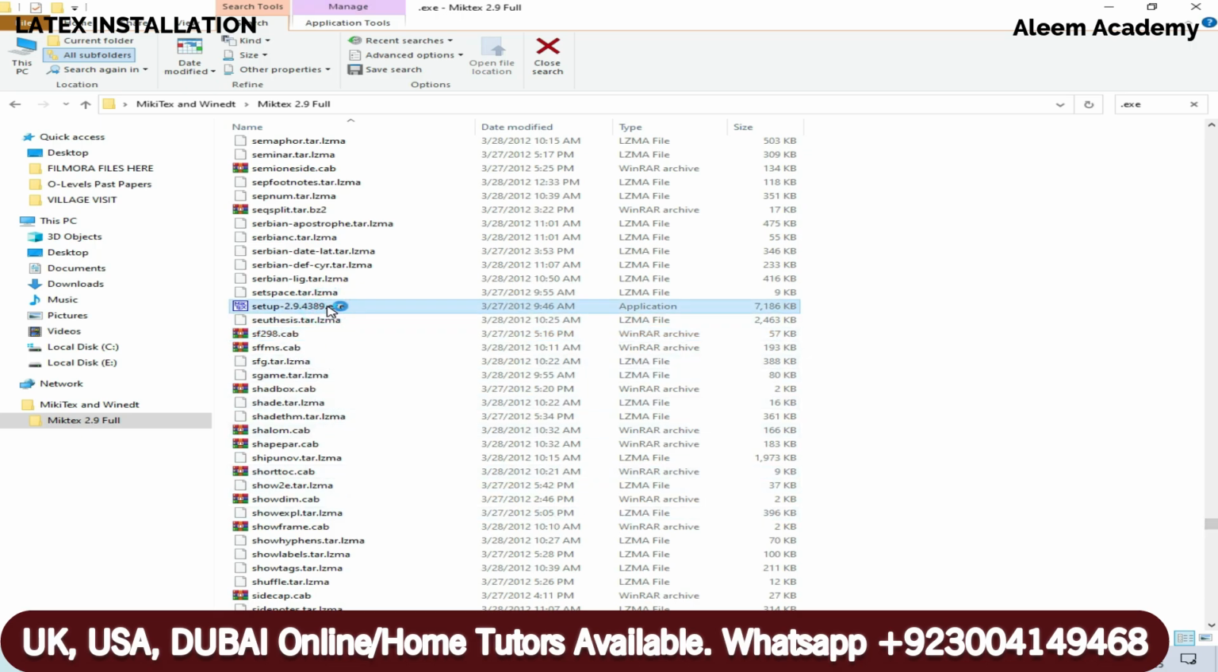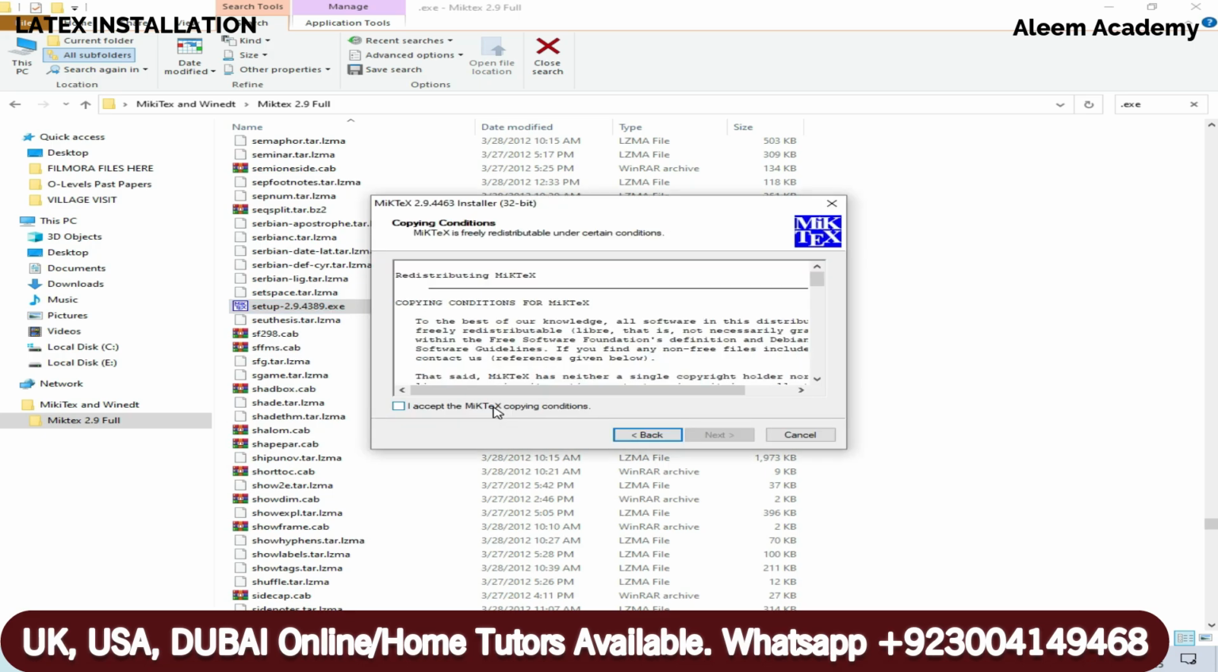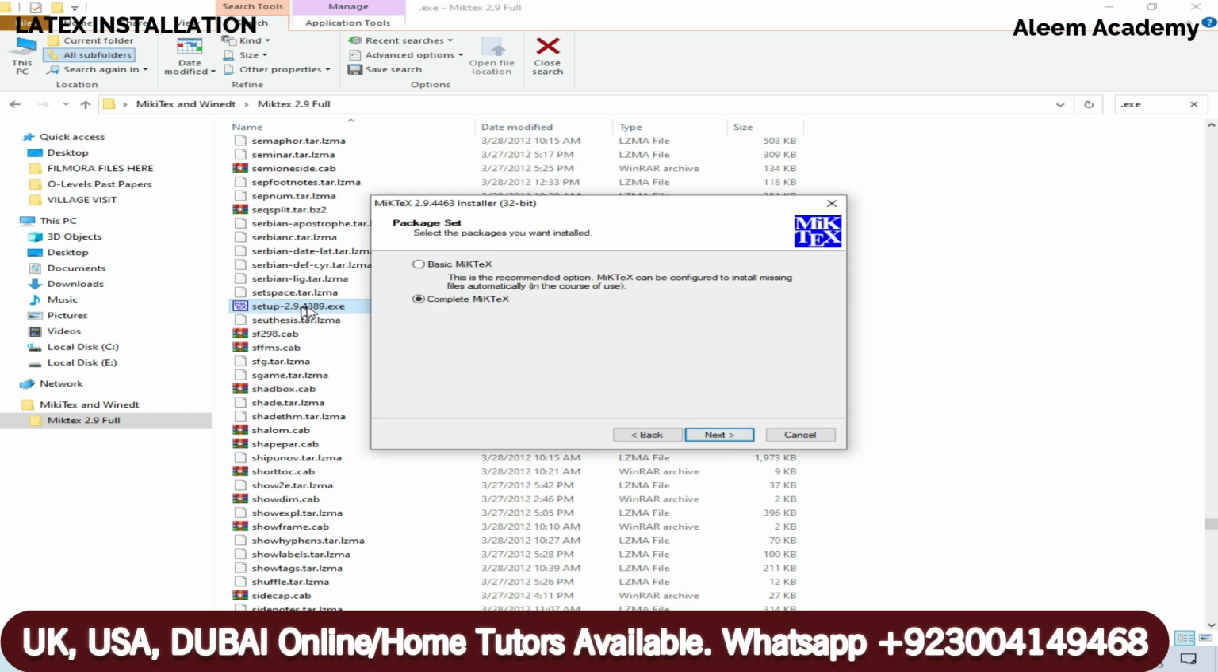The setup will start. First you have to click I accept the Latex copying conditions. Check this and next. Then it will ask you basic Latex or complete Latex. You have to install complete Latex. Sometimes in some computers, when it downloads, it asks you admin installation or basic installation. You have to install admin installation. I am going to install here complete Latex.